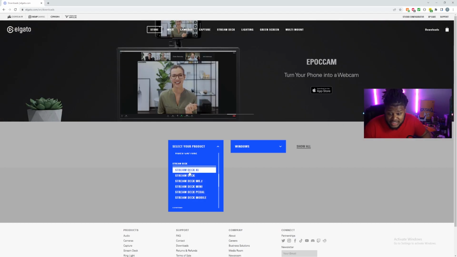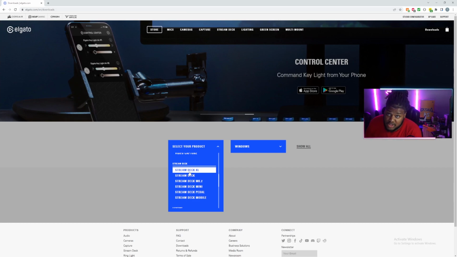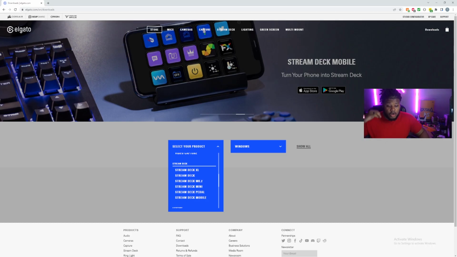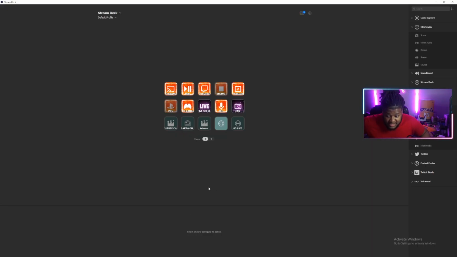This is basically going to set it up. All you got to do is download this software. Once you download this software and install everything, you will be brought to this page. Yours won't look like this. This is mine right now.